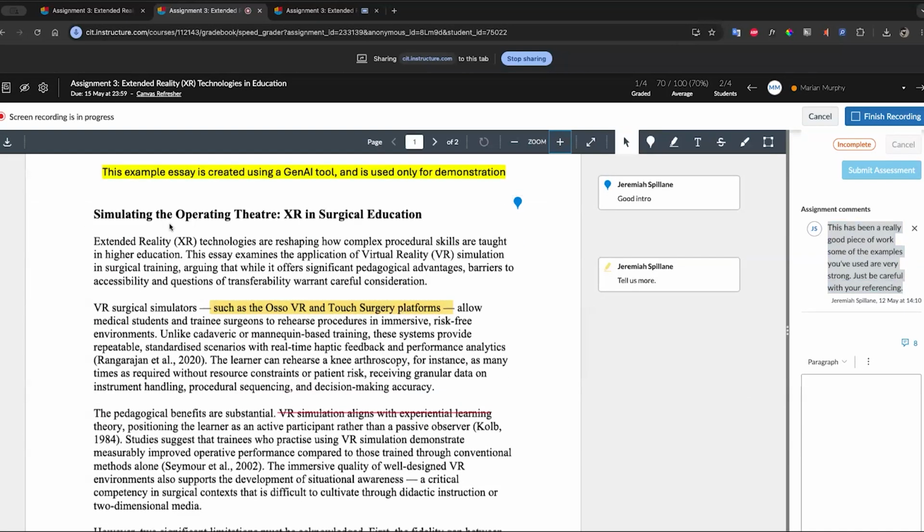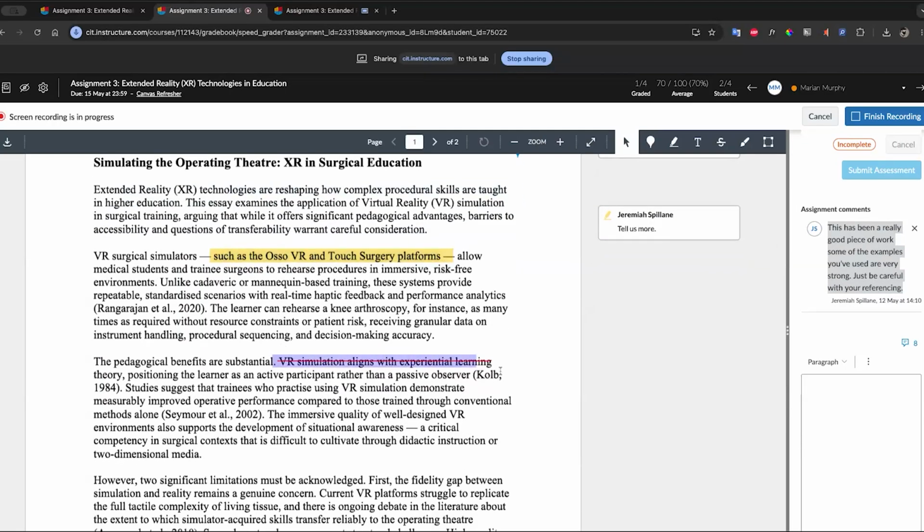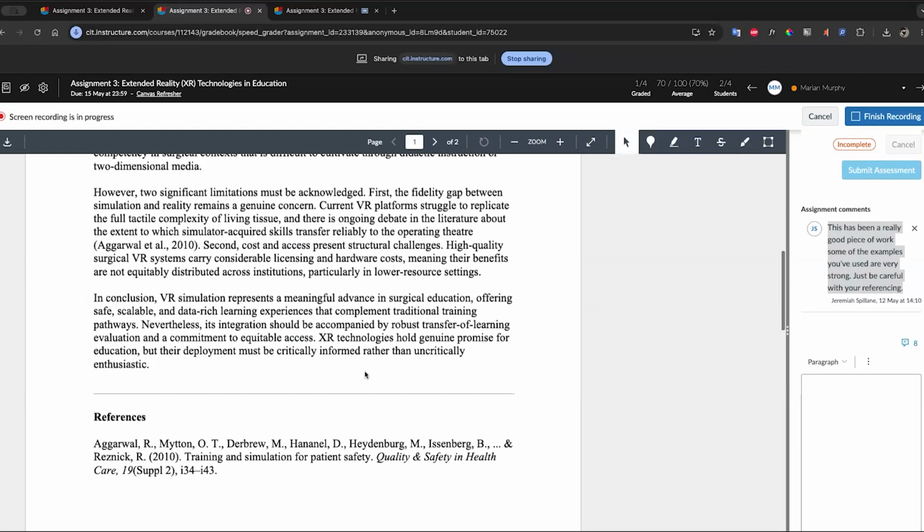So I'm going to say, this is a really good intro. I like what you've said here. The examples that you've used are good. I think that's really good. The point that you've made here, I think, should probably be left out. It's beyond the scope of the assignment, et cetera, et cetera.